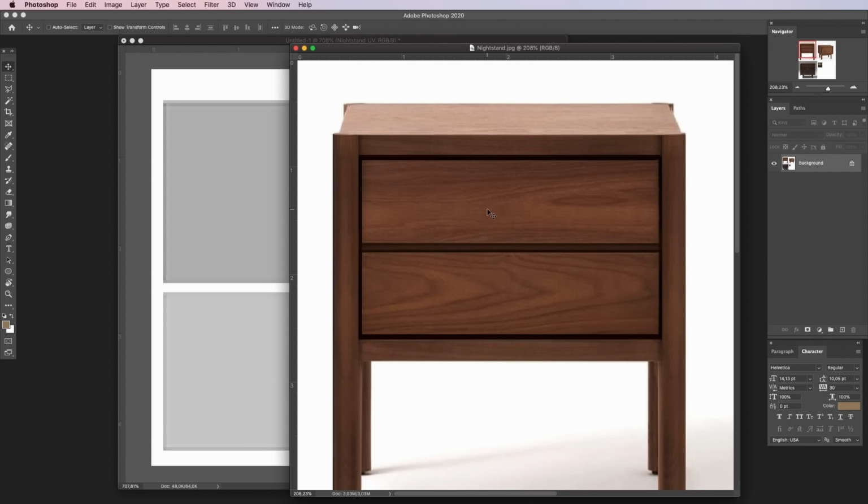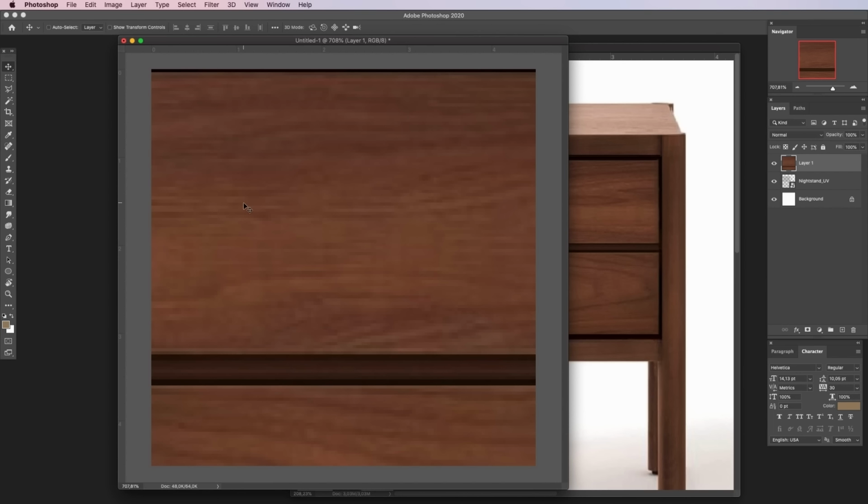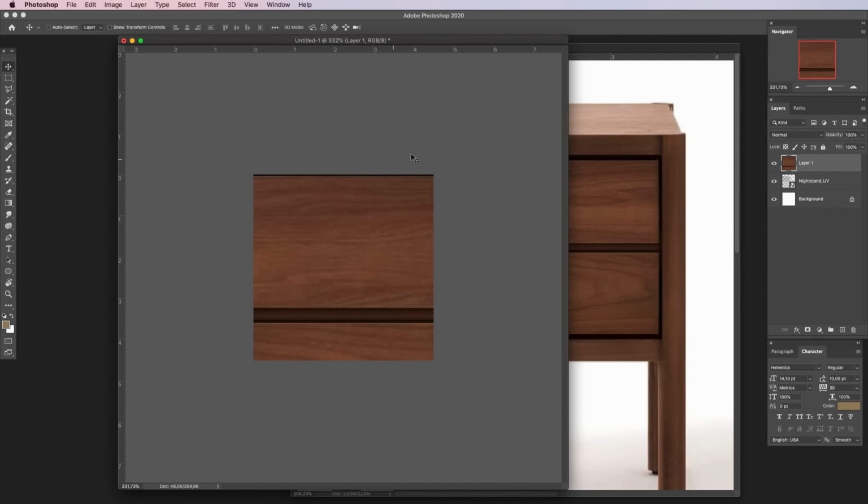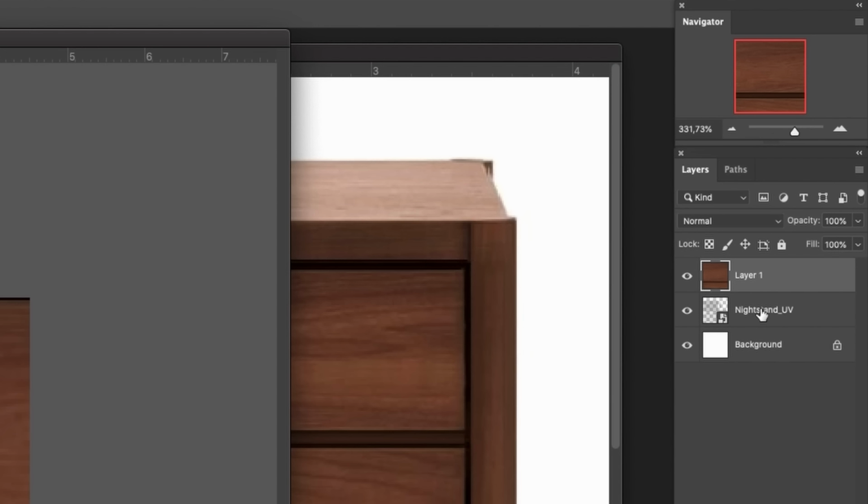I also made a text file with some shortcuts that I use in Photoshop if you're interested. Look for the Photoshop hotkeys. OK, let's take the rectangular selection tool and select it like this. Then drag it to the other window. Let's place our UV map at the very top and turn on the multiply mode for this layer.